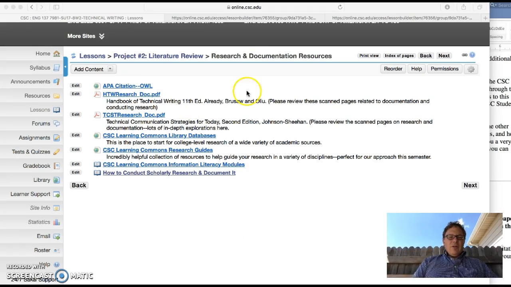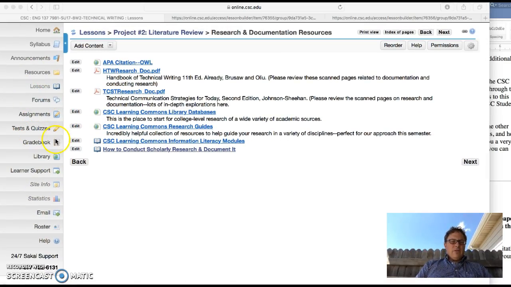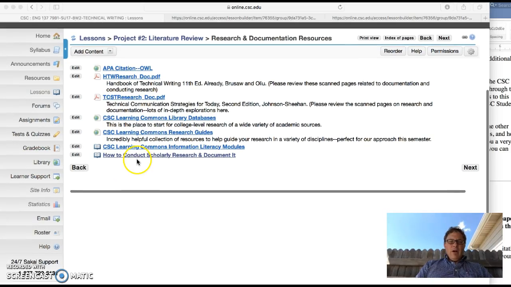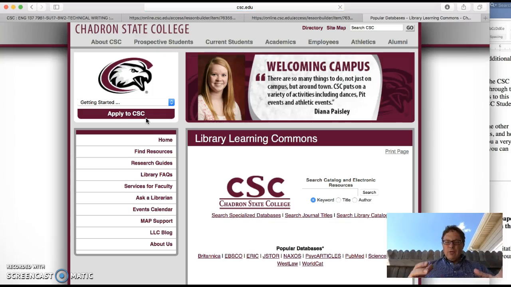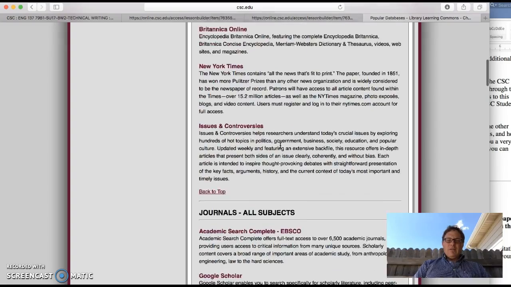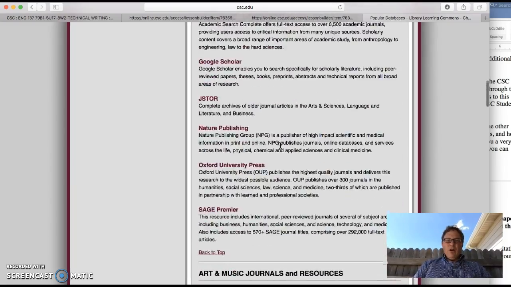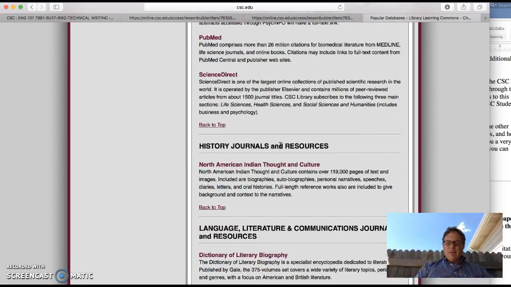In this section of the research and documentation folder as well, you'll see that there's a direct link to the CSC Learning Commons library databases. And always in the left-hand corner of our page, you'll see that there's always a link to the library here. But this library database is probably where you want to do most of your work for the literature review. As you can see, there are many specialized encyclopedias, journals, all sorts of elements that are divided by categories. Again, the reference librarians have done this for you.